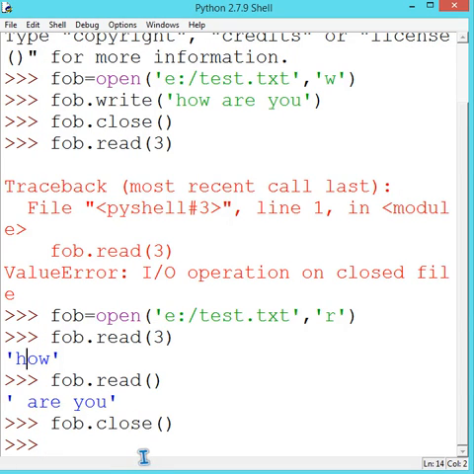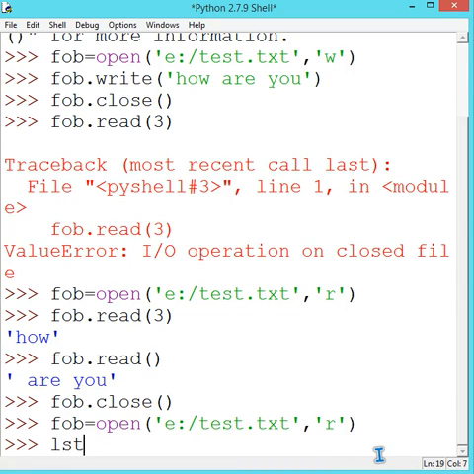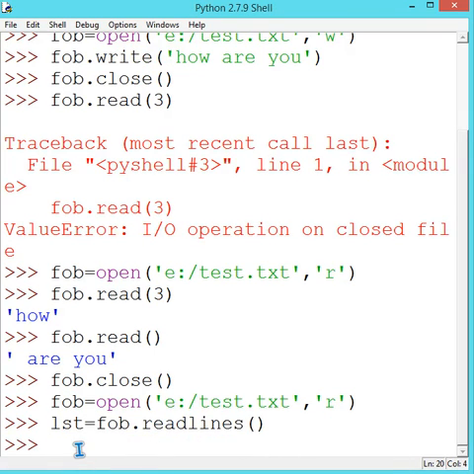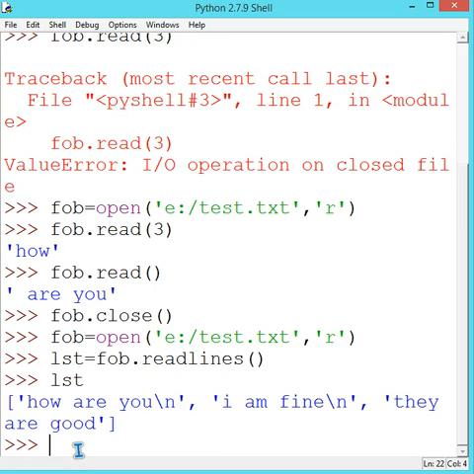And now what I am going to do is read these 3 lines which I have just written. And how to do that? Again, I have to open the file in read mode. Then let us make a list LST, and I have to use a function called FOB dot readlines. This is not a keyword, okay? This is what I am using. You can change it. Now let me print LST for you. This should contain the 3 lines we just entered. How are you? I am fine, and they are good.